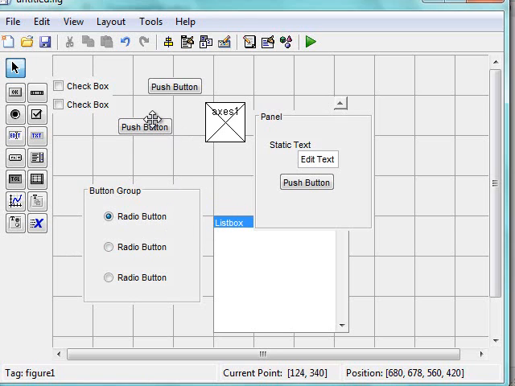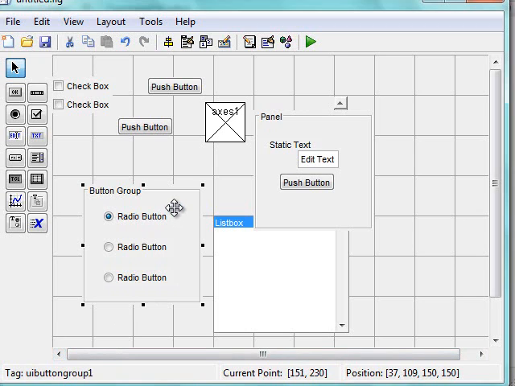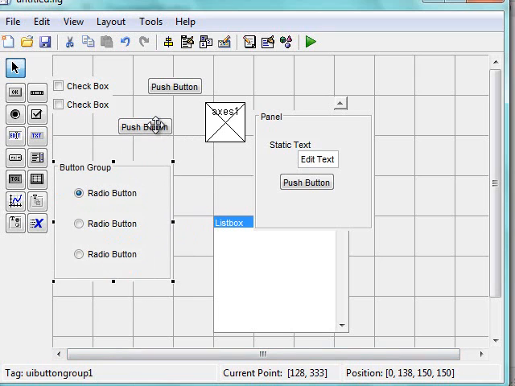Something also to notice that you probably haven't seen, over here in the bottom left, is something called tag. If I click on this push button, it's called push button 3, probably because this is the 3rd one I added. This one is called axis 1. This one is called checkbox 2. This one is called listbox 1. And this is UI button group 1. These are basically like the variable names that point to these components. So if I want to talk to this button group, as a general rule, I would call UI button group 1 and talk to it. If I want to talk to this push button, I would call it push button 3.